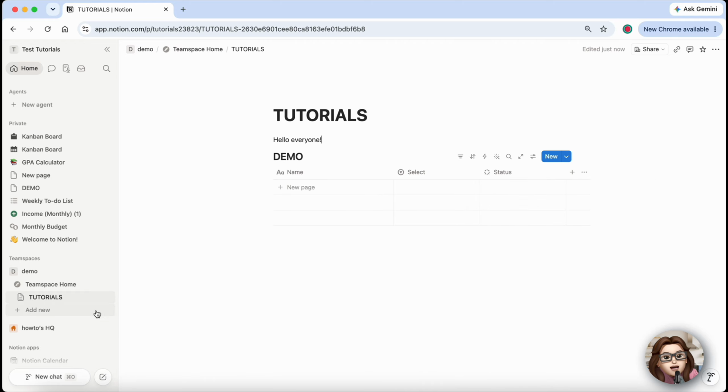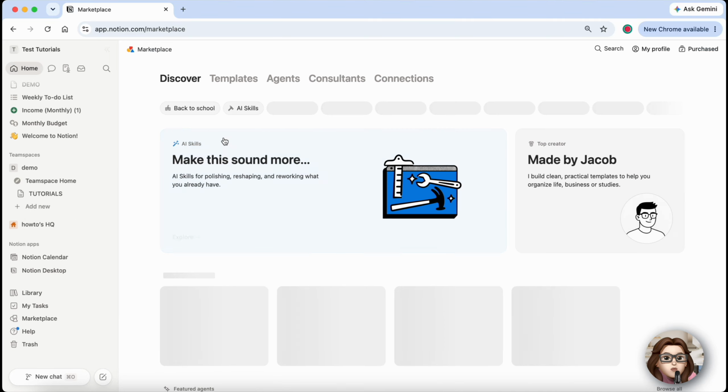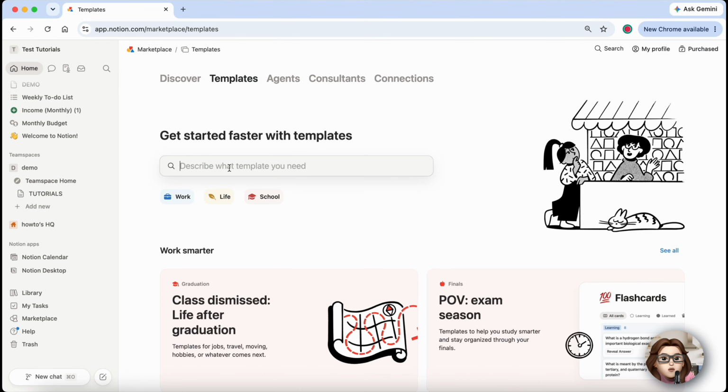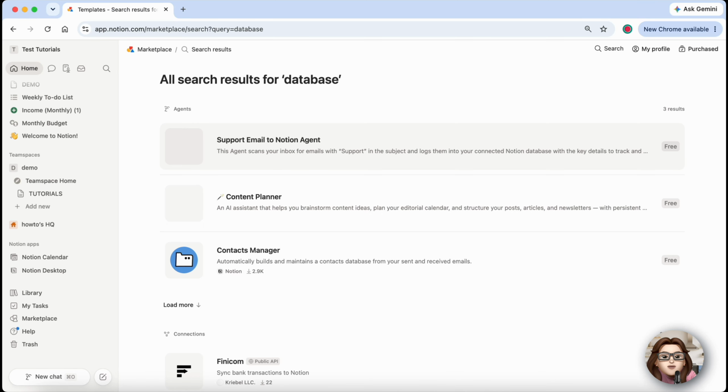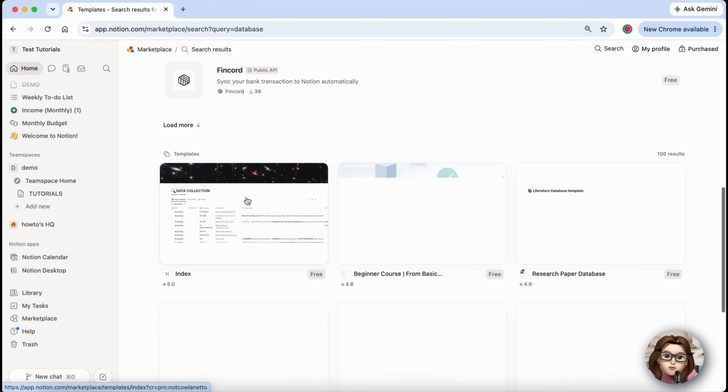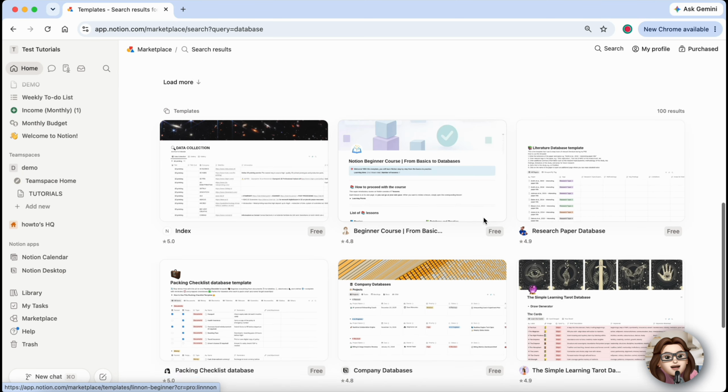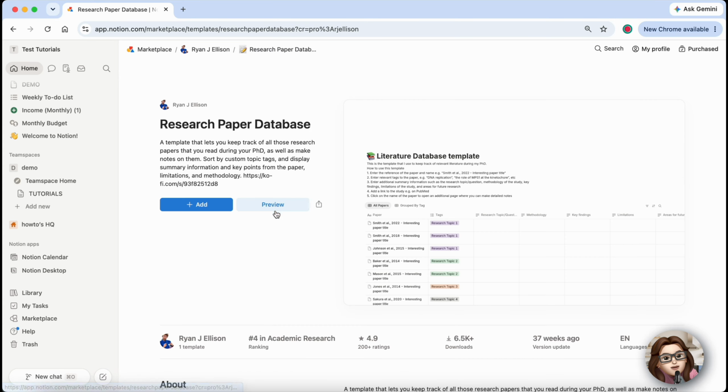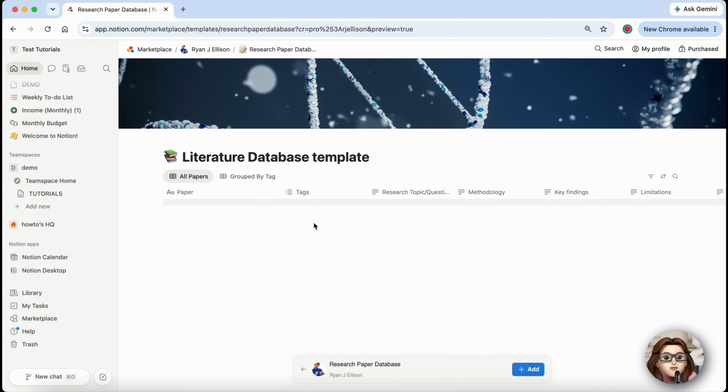Create a new page, open the templates gallery, and search for a database template that matches your needs. Choose a template, click Use this template, and it will be added to your workspace. You can customize the properties, views, and layout at any time.